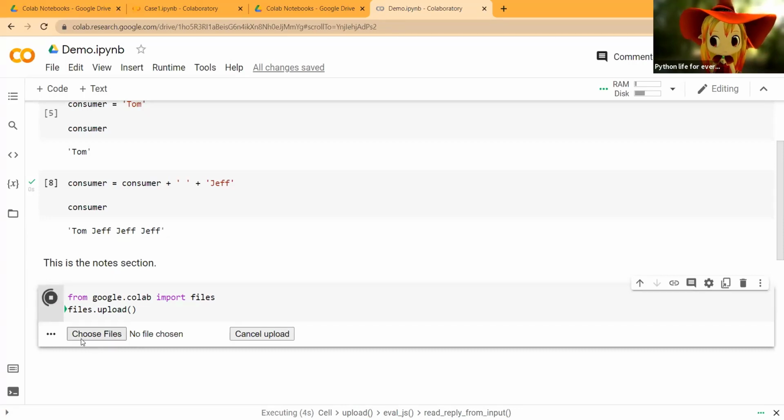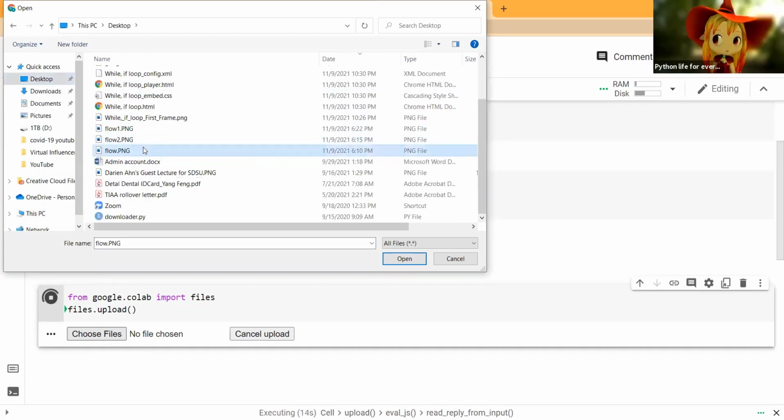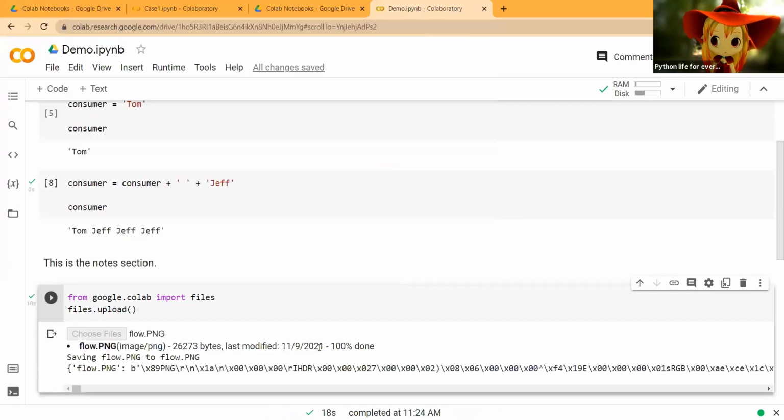And then you can see this Choose Files button appears, and you have to click on it. Basically, you're just going to add any file that you want to upload to this notebook. And it's there, it's 100% done. And this file now is inside your notebook, okay?